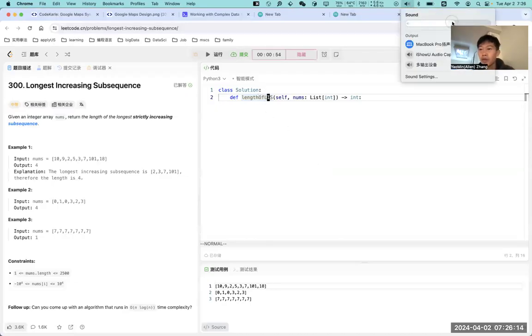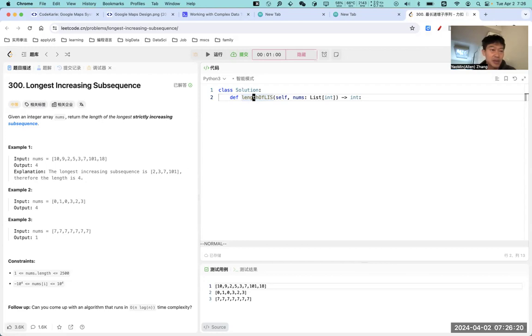Hello, everyone. Today we are going to look into the problem LeetCode 300, the longest increasing subsequence. Given an integer array nums, return the length of the longest strictly increasing subsequence. So firstly, this is a very typical dynamic programming problem. It's known by the name LIS, this acronym.